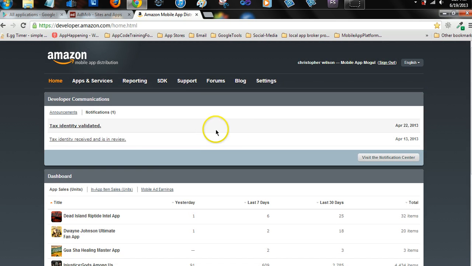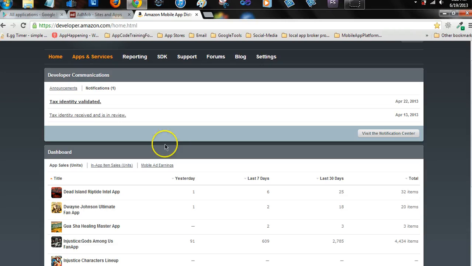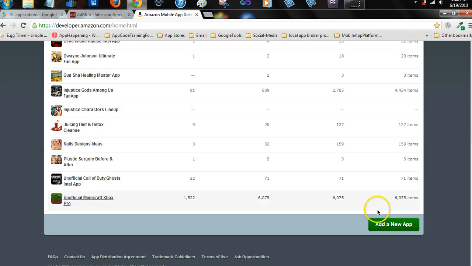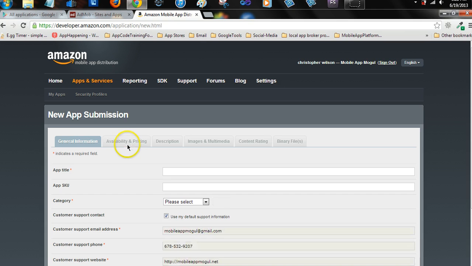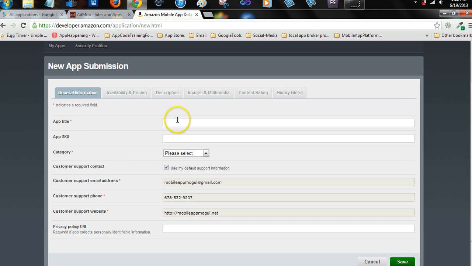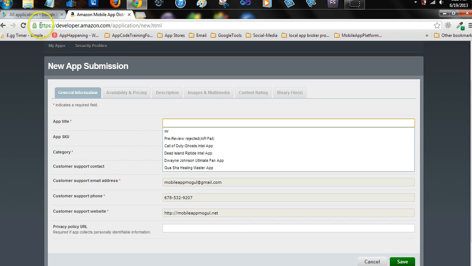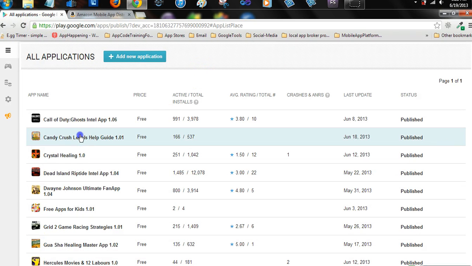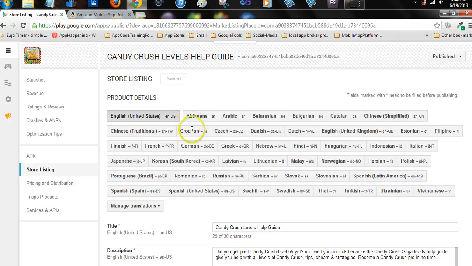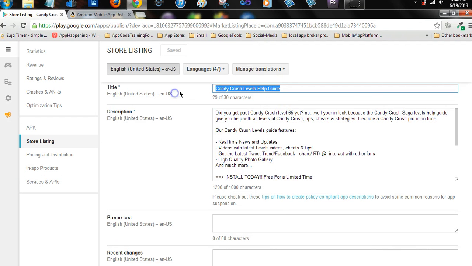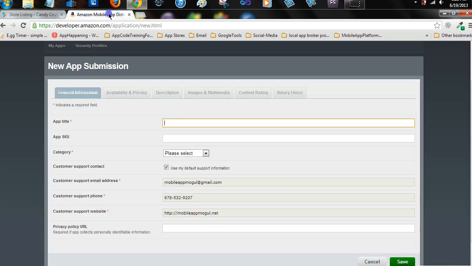Anyway, I'm logged in. Now I'm going to go to apps and services. Or do I want to go to add an app? Sorry about that, I want to add a new app. So let's do that. I'm going to show you how I do it. Some of you may find your own tips and tweaks, which will be good. App title: I'm going to take this straight from the SDK here. Let's grab that and paste it there.